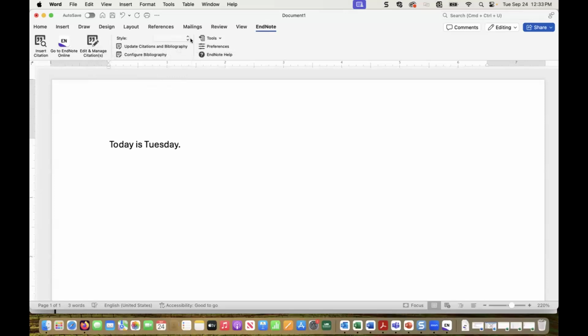So you go here, let me see, oh, let's see if it's going to do it. All right, it's not doing it now. I think that's because I recently updated my computer. But anyway, this is where you would look to see the citation style.